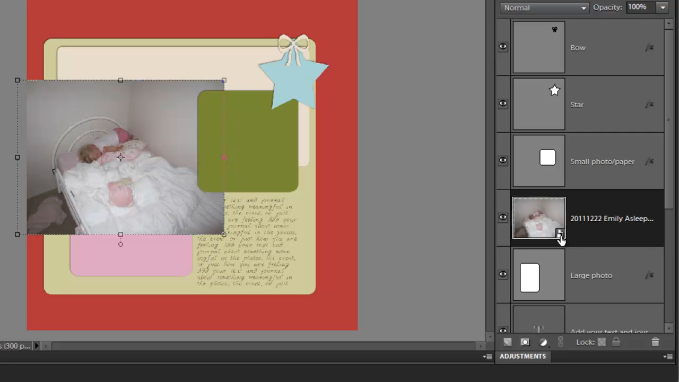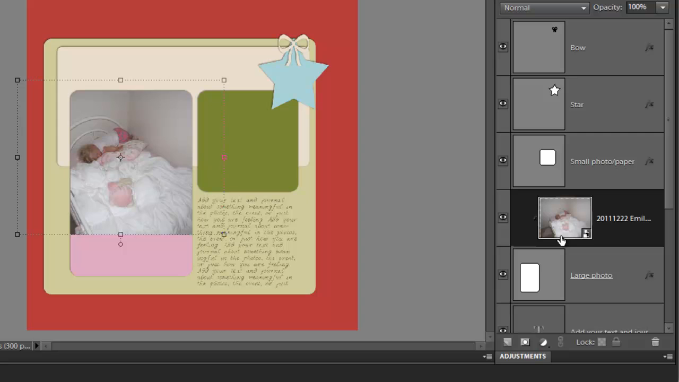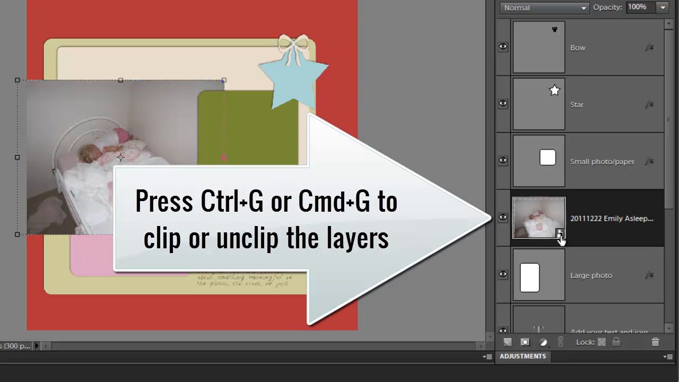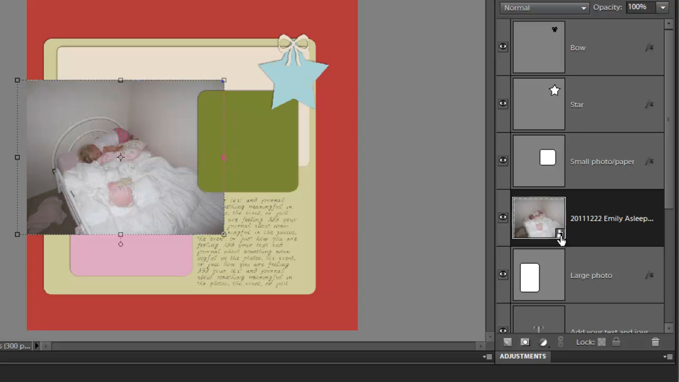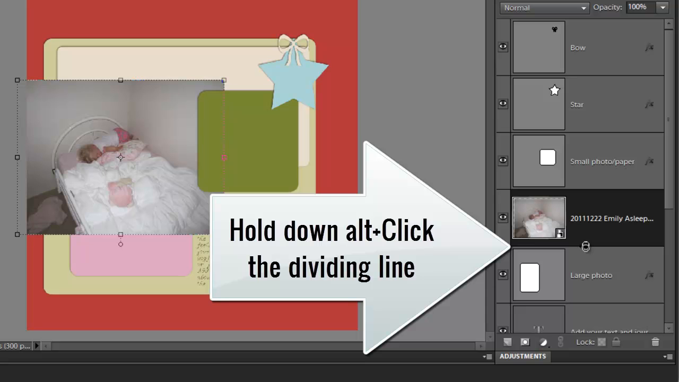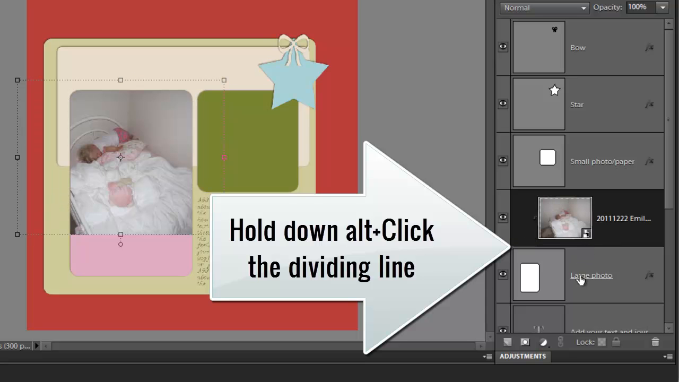The next thing I'm going to do is press Ctrl G, which is my scrapper's best friend for clipping this photograph to the shape. You'll remember I clicked on the shape that I wanted to clip my photograph to before I inserted my picture. So if I press Ctrl G again to unclip it, I'll show you another way to clip your image, which is you hover over this line here between the two layers and you hold down your Alt key until this double circle appears. Then you click on the line.